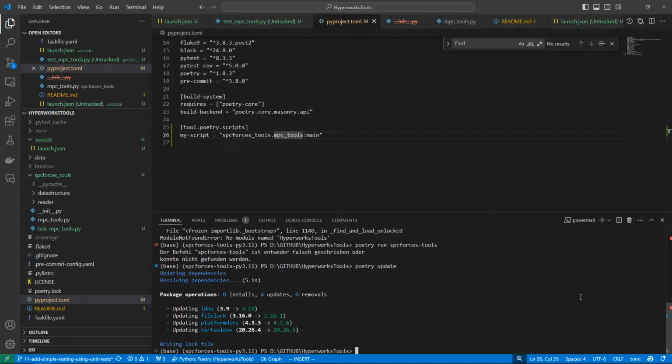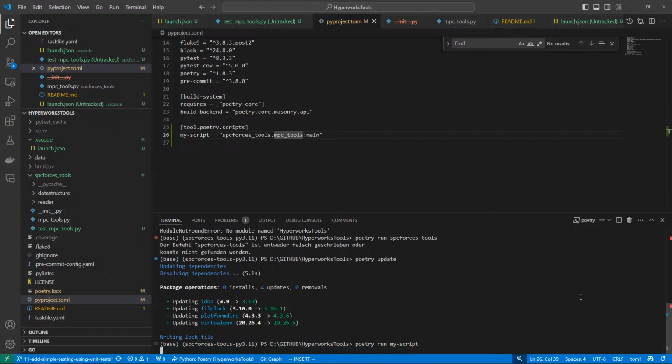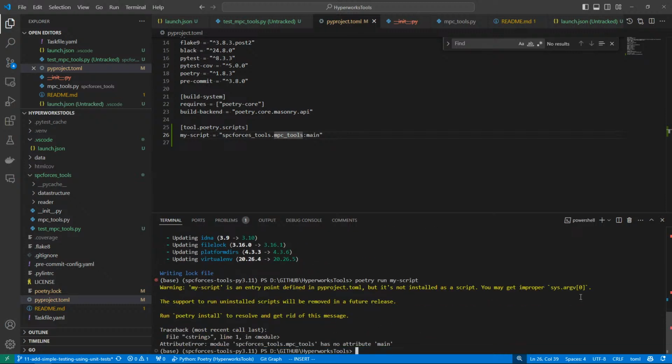Okay, whatever. A new log file was generated. Now let's try to do a poetry run my script, if this works. So this has nothing to do with the launch JSON. Okay, now this is a good thing. Now let's just quickly skip the main, if this is the problem.